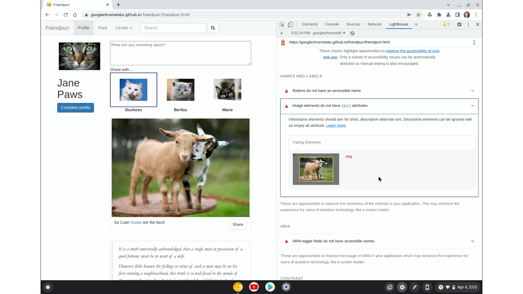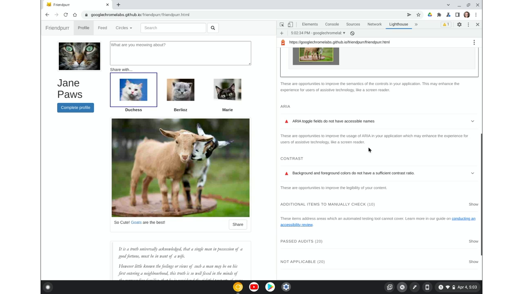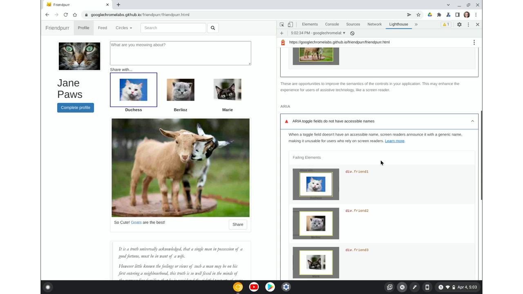This next one's a little more complex. But the tool still was able to tell us something is wrong here. It says, ARIA toggle fields do not have accessible names. Okay, so what's an ARIA toggle field? Why does it need a name? And what does that have to do with pictures of cats? I mean, okay, everything has to do with pictures of cats.